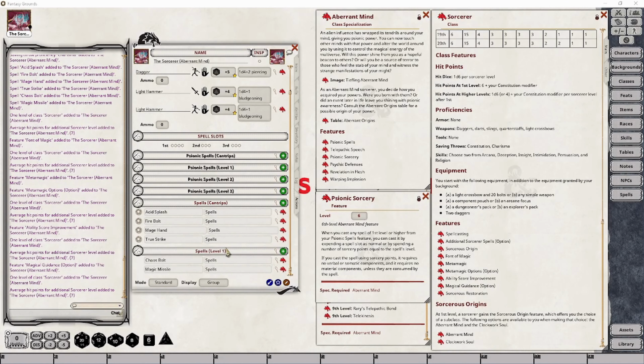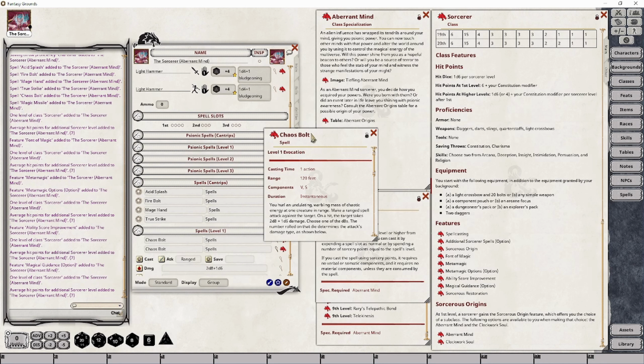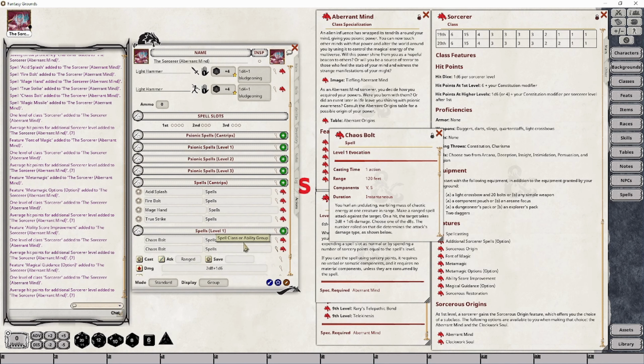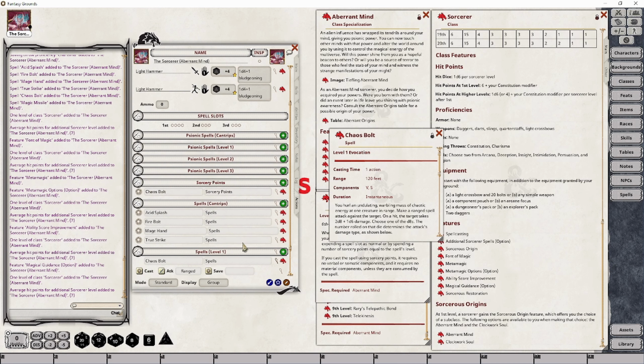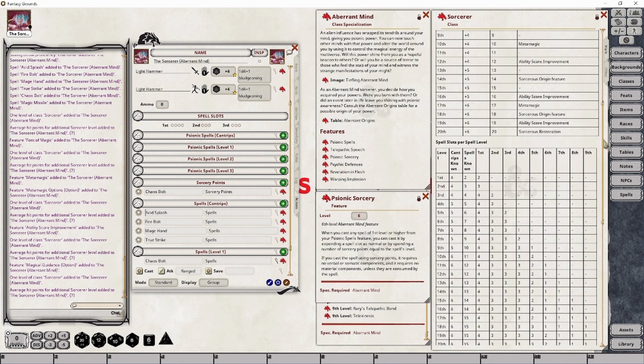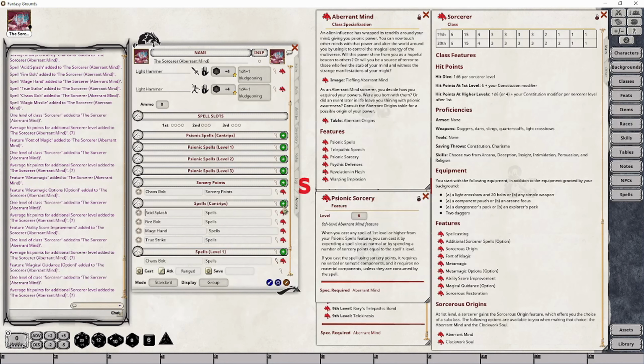So my recommendation is actually to take a spell, say this Chaos Bolt. I'm going to drag in another copy of that spell here. I'm then going to create a new group called Sorcery Points. And that is going to drop down here. And the reason why I'm doing that is I want to ensure that I track the number of sorcery points that my character has. And at 6th level, that's going to be 6 points. So it's going to essentially equal your character's level.